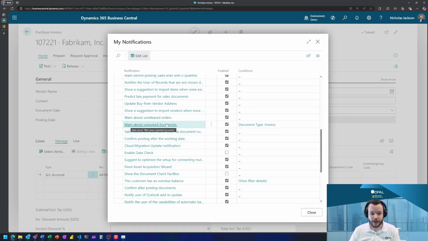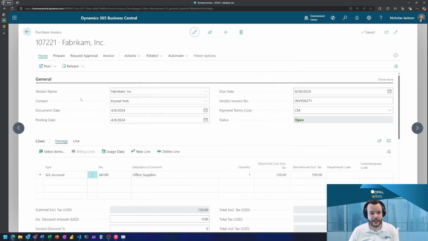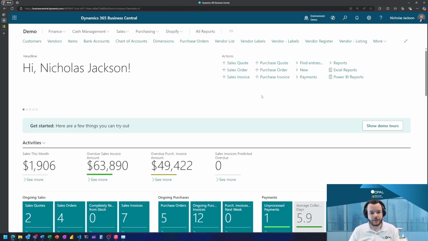It says warn about unposted documents. It is currently enabled for only document type of invoice. We can actually uncheck this. And now when we hit close, we'll say okay. And now when we close out of our purchase invoice, it's not going to warn us anymore. Right? So a nice feature that we can disable.